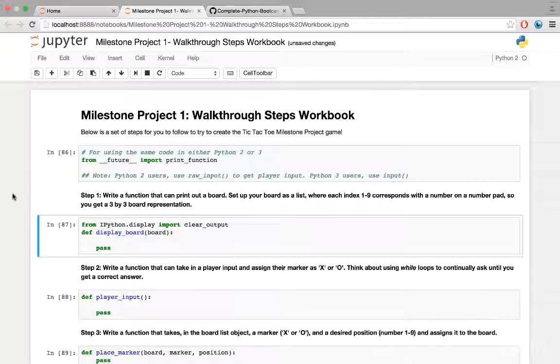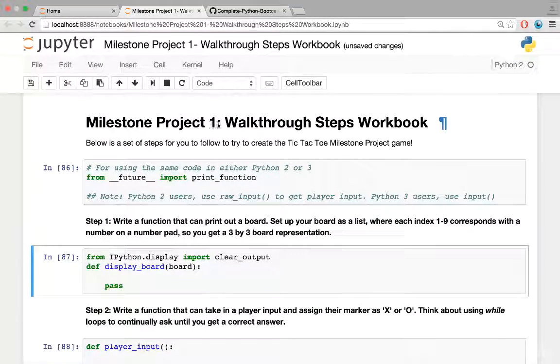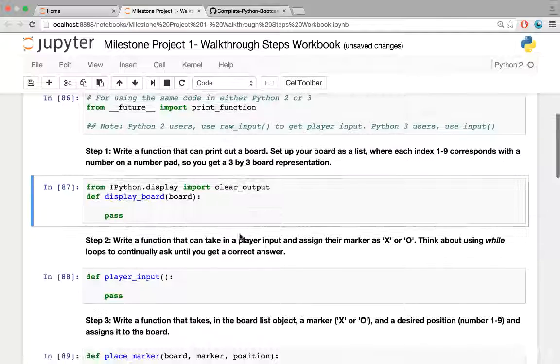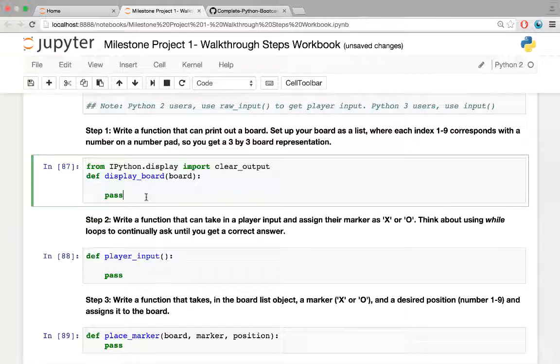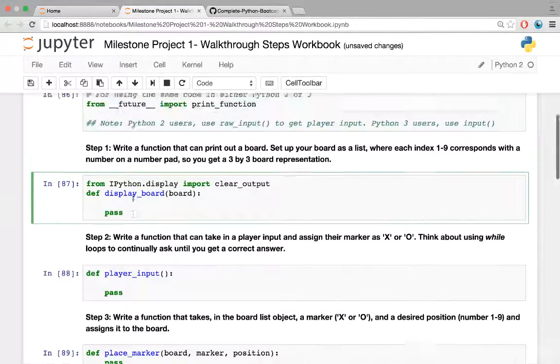So again, if you want to follow along here, what you should be doing is you should have downloaded this notebook, Milestone Project 1 Walkthrough Steps Workbook, and be following me working through it. And before we do each step, I'm going to really stress that you should pause the video and really try to solve this on your own. It's going to be really helpful if you give it a fair shot at solving it on your own.